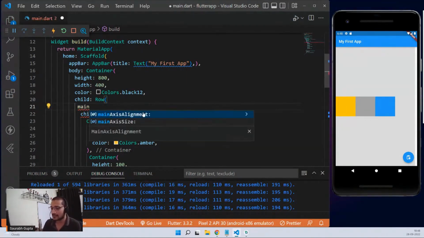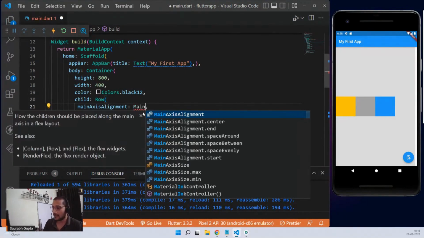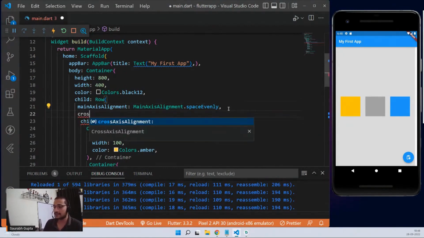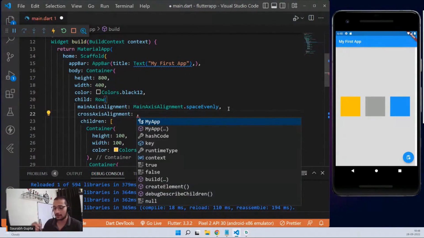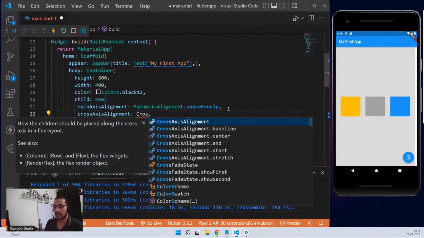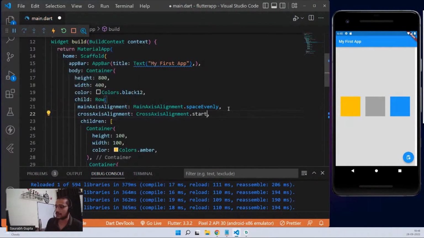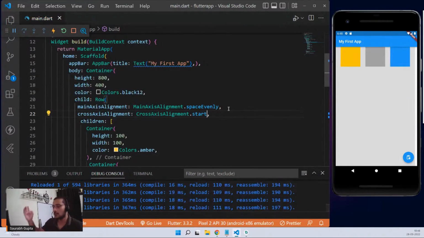And now since it's row, you know that main axis is your x axis. So now if I say mainAxisAlignment.spaceAround, and see what happens. Around spaces and between spaces, I can also have space evenly. You see that? So just like that. And in this case, cross axis is your y, so now it will move on vertical. crossAxisAlignment, whatever you want. You want it at the top, so start, and see it goes at the top.